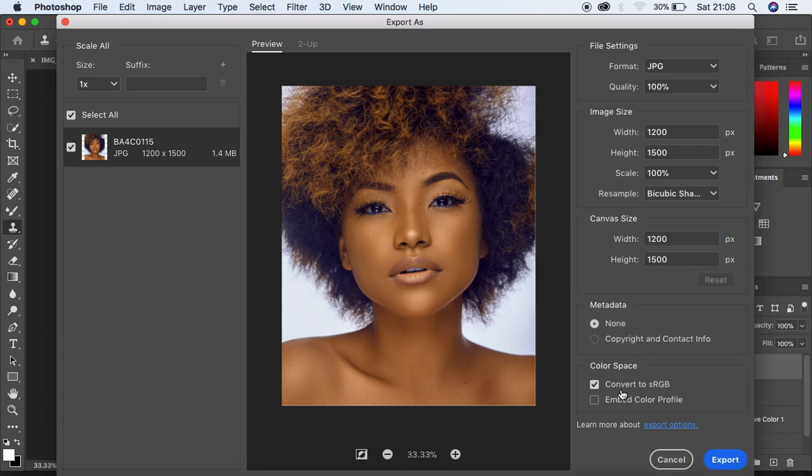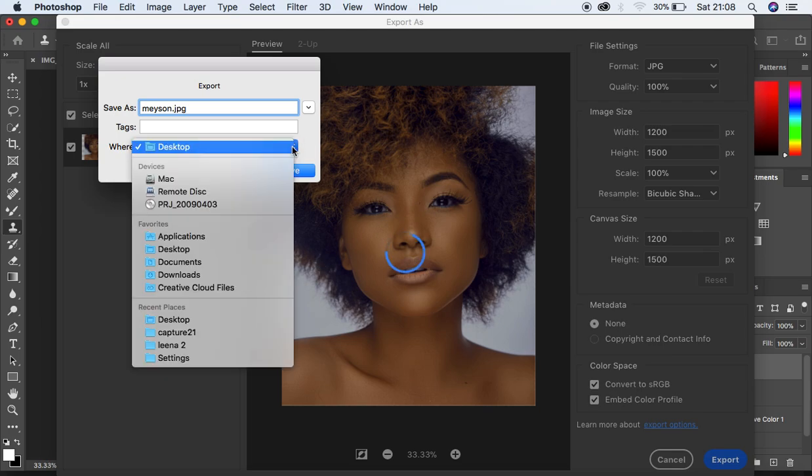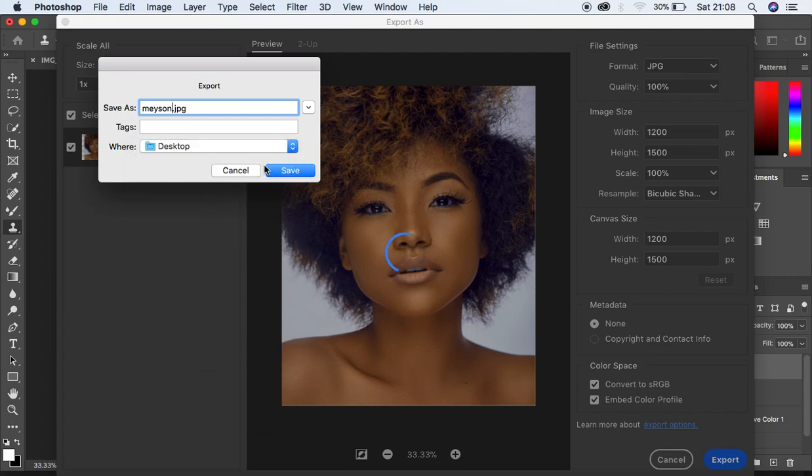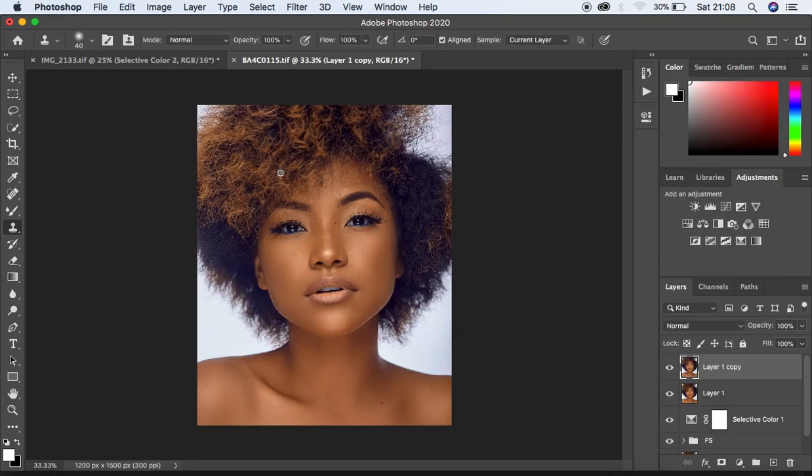And after selecting that, always make sure to select convert to sRGB and also activate embed color profile so that your image is really sharp and it doesn't change in color when you post it on social media. So simply hit export and you can rename your image. I'm going to name this Manson because he took this image. And now select the location or folder where you want the image to be stored, and hit save, and your image is going to be saved the best way, and you're going to have a very sharp image after you have done the retouching.